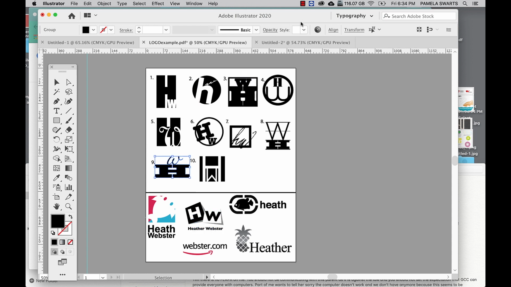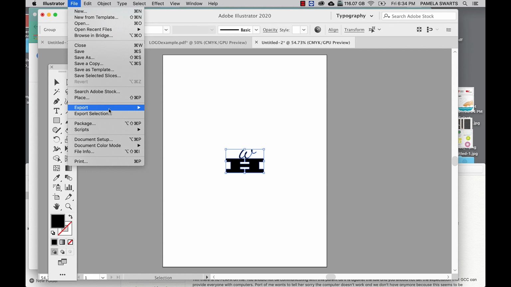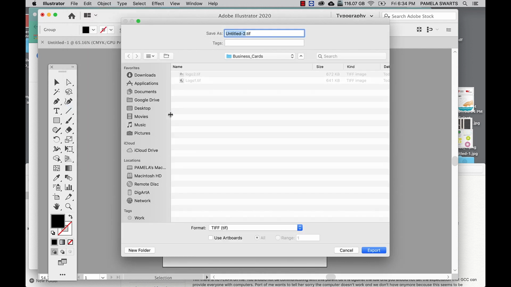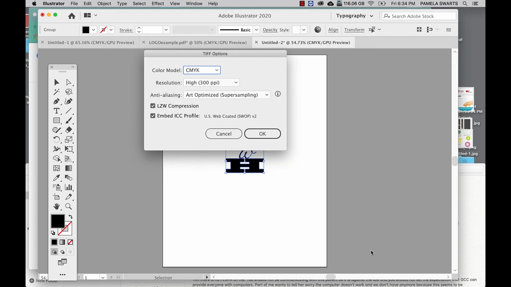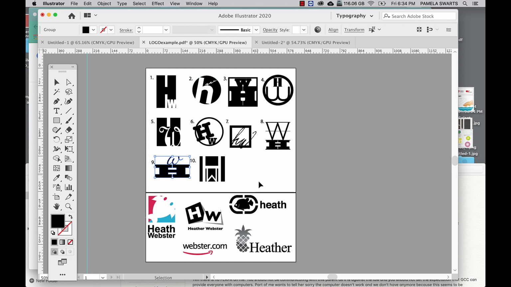So Command C or Control C, Command or Control V, File, Export, Export As. I'm going to call it Logo 3 and TIFF. The defaults should be set now, and it should just come up correctly, hopefully.